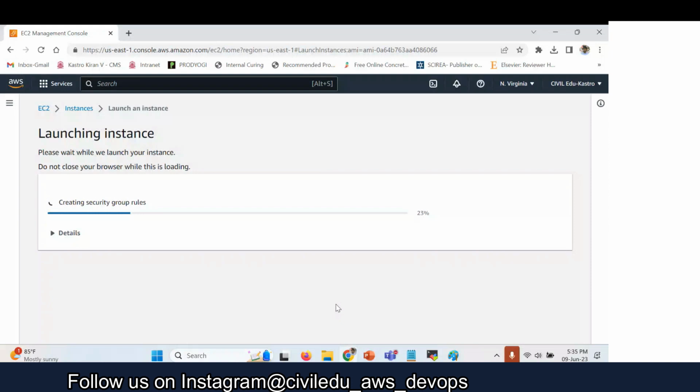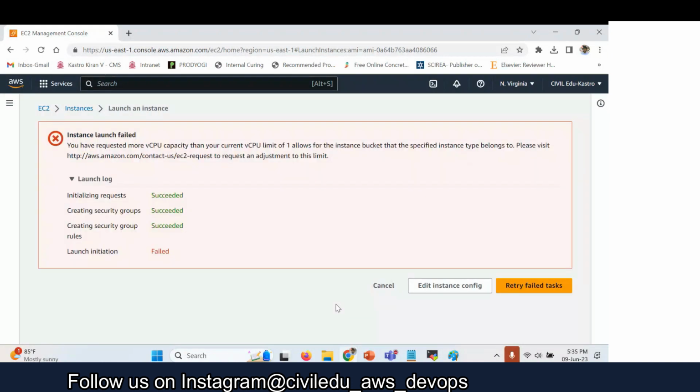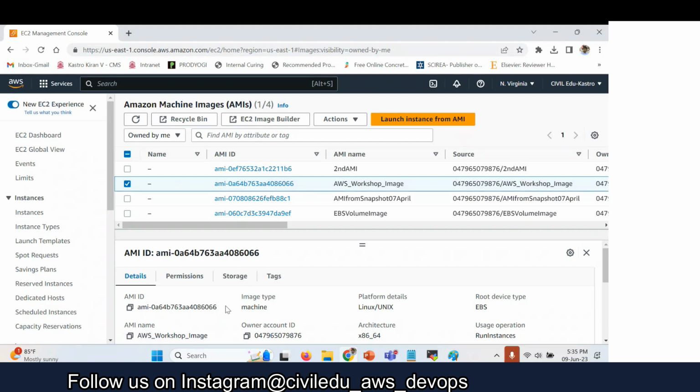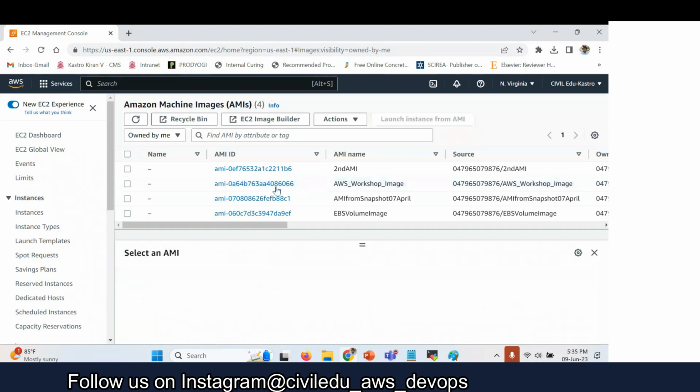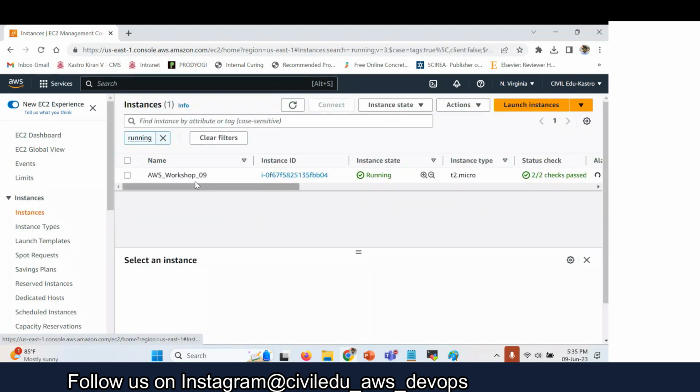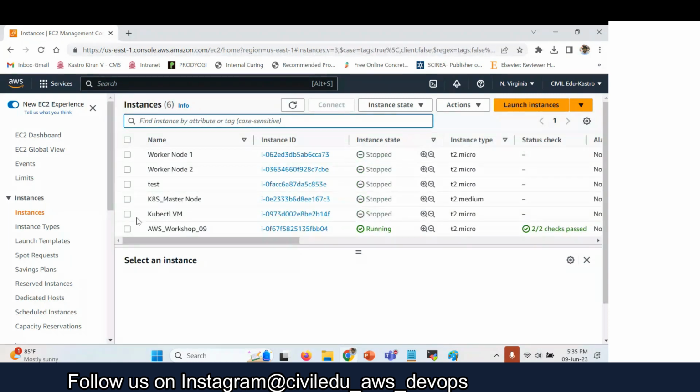Now, once you click on launch instance, we are going to create one EC2 instance. Why is it failing? You have requested more CPUs than the limit. Let me check that. I have requested multiple instances, so let me terminate a couple of the instances that are available.